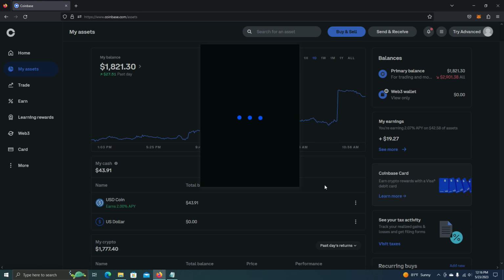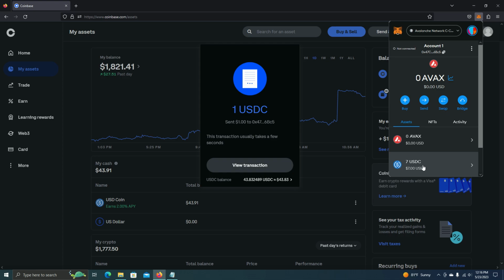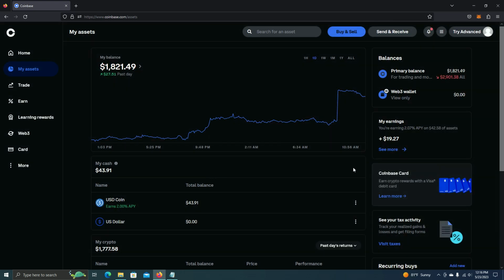This will take probably a few seconds. I don't think traffic is that high right now, so we'll go ahead and let it process for a bit. And we will open up my MetaMask and see, okay, great. So it did move up by 1 USDC, which means that the transaction was a success. So this is a brief overview of how you move funds from Coinbase to MetaMask.